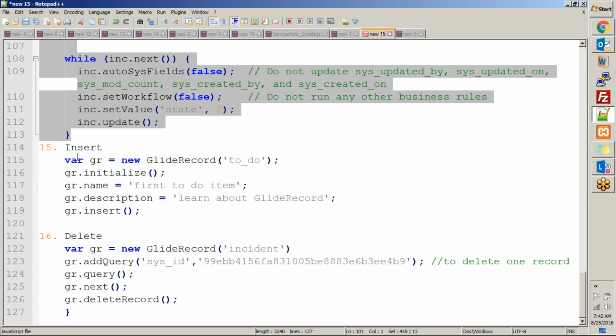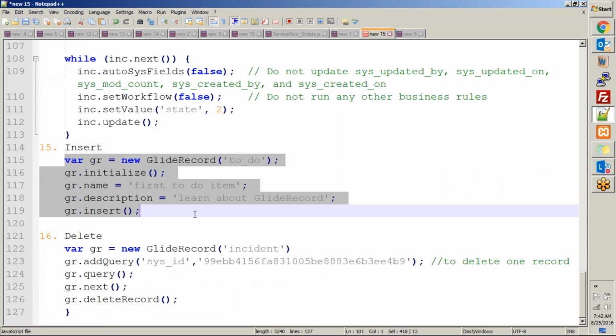All right. Let's go and do insert. So I'm going to copy this script.